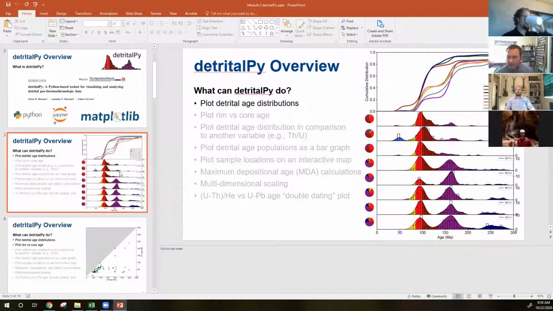So what can detritalPy do? It can do a number of things. The only function that we're going to explore today is plotting detrital age distributions, following right along with what Kurt was just saying. So you'll see a plot here that displays 8 samples, both as a cumulative distribution on the top, a relative distribution on the bottom, a histogram, a pie diagram. There's all these different ways of displaying these types of data. The course is going to be trying to explore these different options. And then at the end, you will apply what you've learned on a couple of real world data sets.